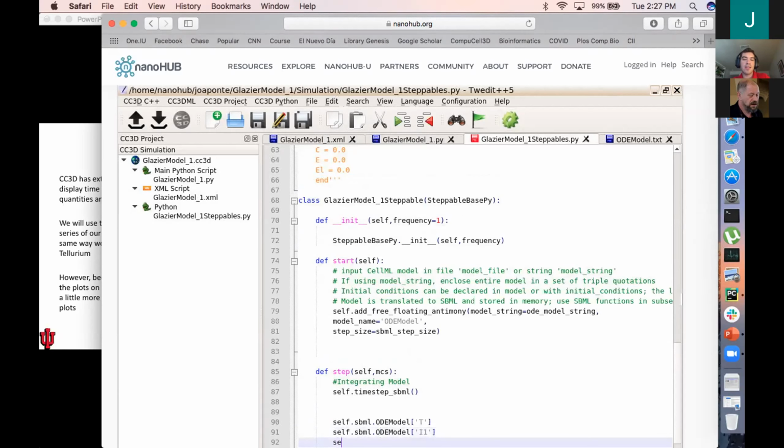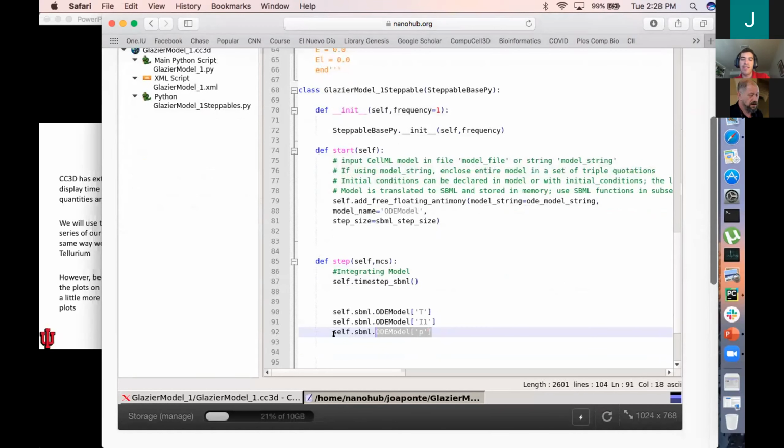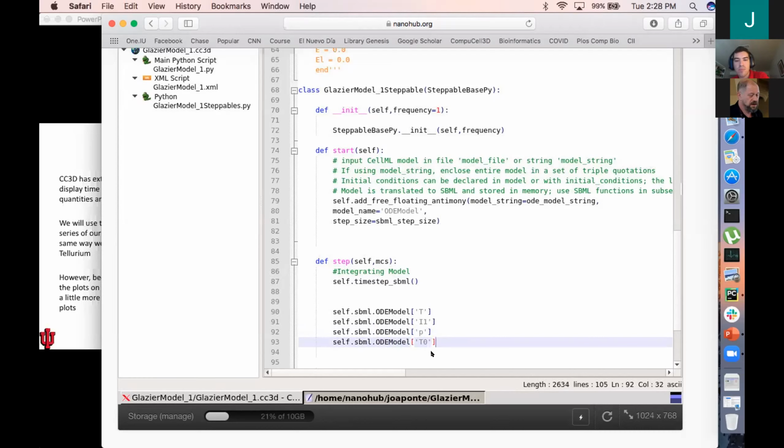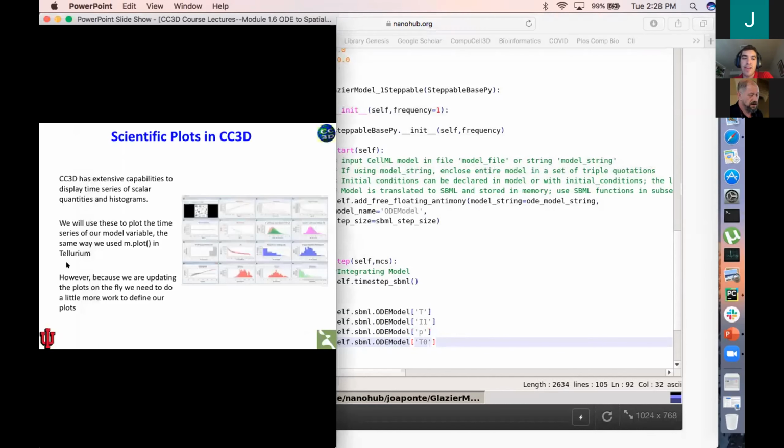If I wanted to access, let's say, a parameter value instead of a variable, I would do it as well. I would use exactly the same syntax. Let's say P, which is one of the parameters of our model. Another parameter is T0. And the whole purpose of this was basically to show how to access parameters and values of the SBML model as we integrate it.